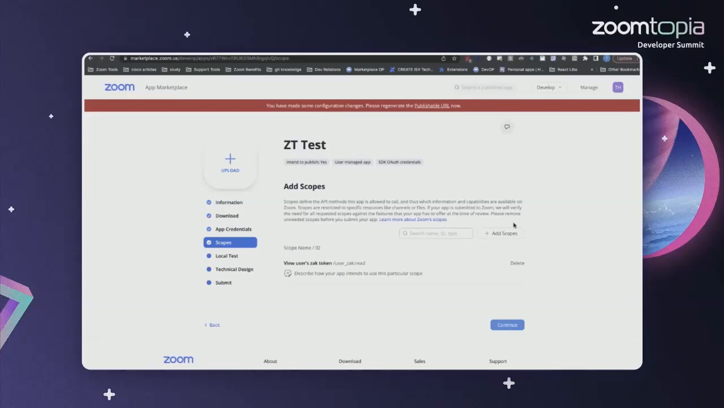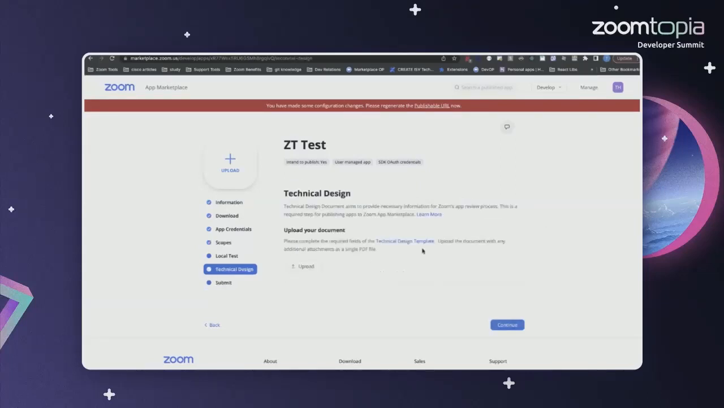Let's quickly cover the last two tabs here. These tabs are used for the purpose of publishing your app to our marketplace. In the Technical Design tab, you would specify a technical design document detailing the ins and outs of your app, including security documentation, permissions used, and code snippets if necessary.